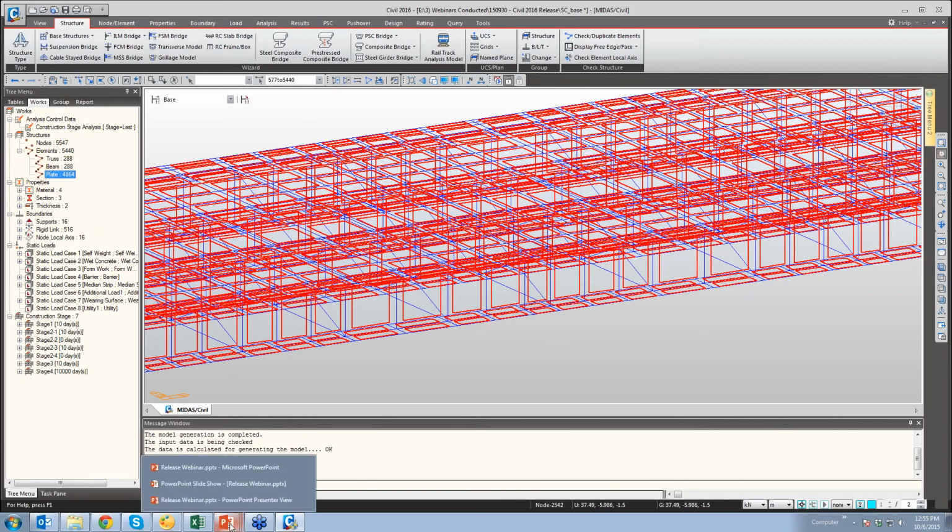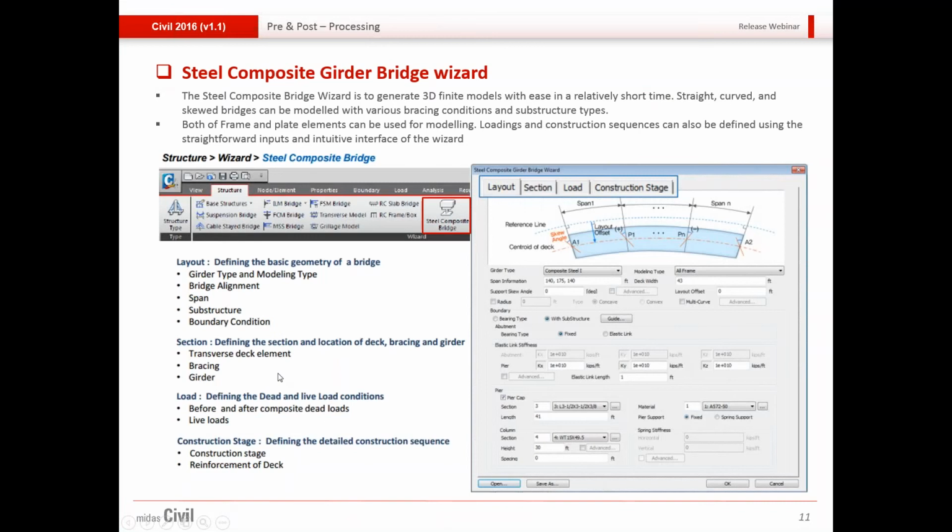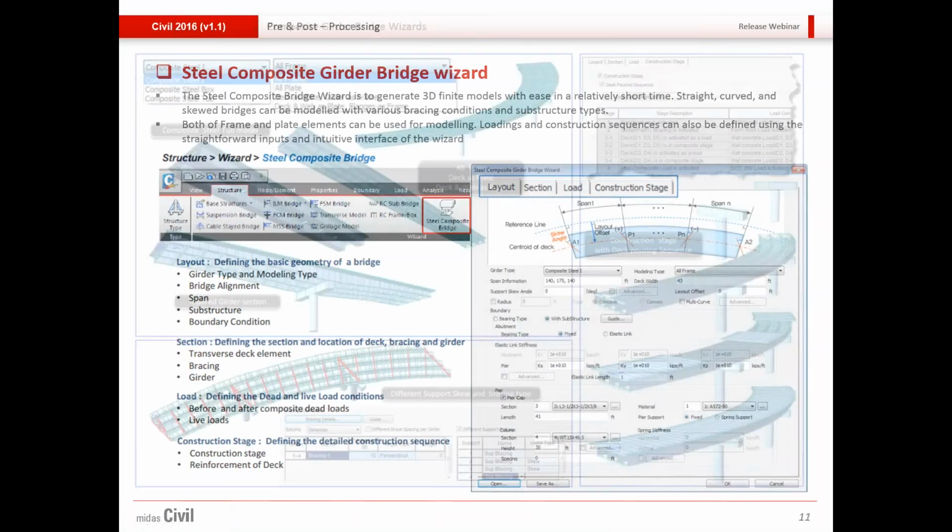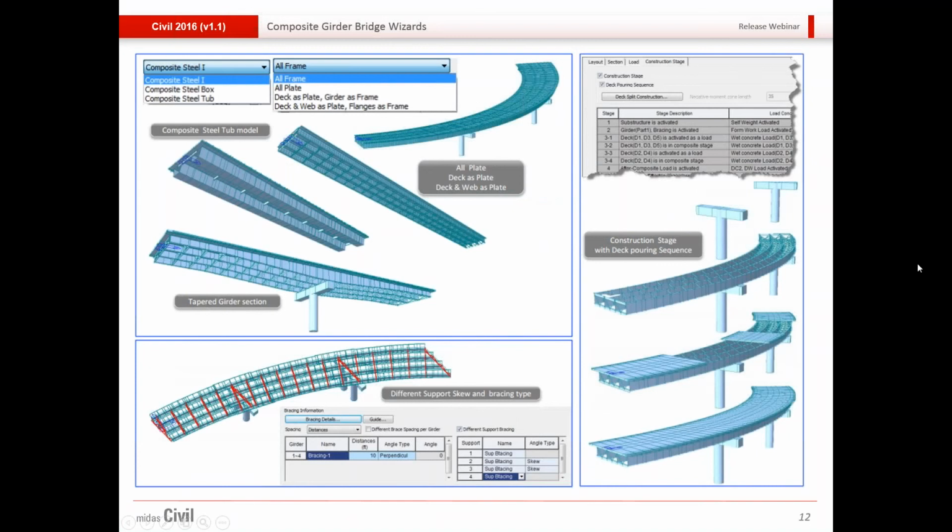Okay, so now coming back to the presentation. As I mentioned before, the types of sections you could use are composite steel I, composite steel box, or a composite steel tub section. And using those, you could generate these kinds of models.